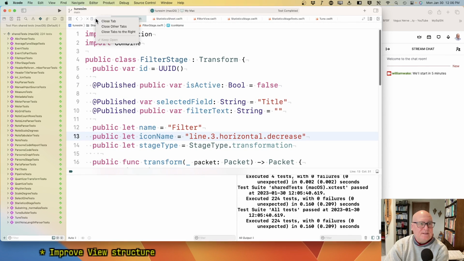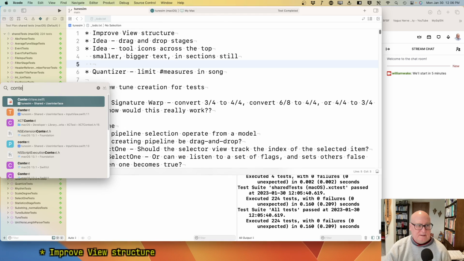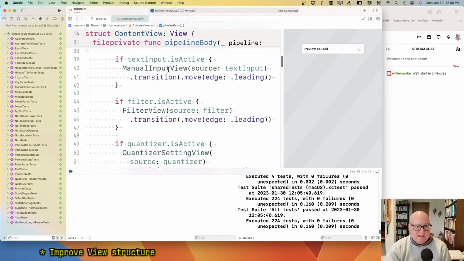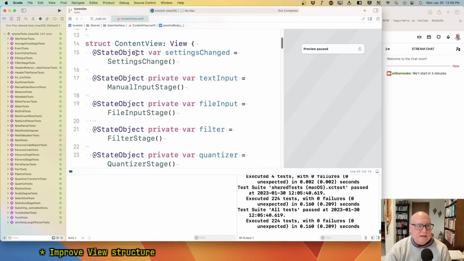So now let's close these other tabs. Let's open content view. Okay, so what I have, and I dislike, but it's what we got. All right, let's just walk through the top. So we have content views.